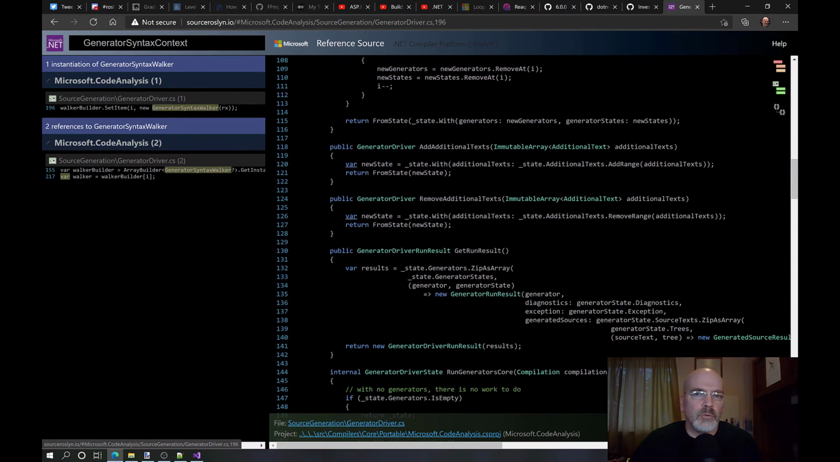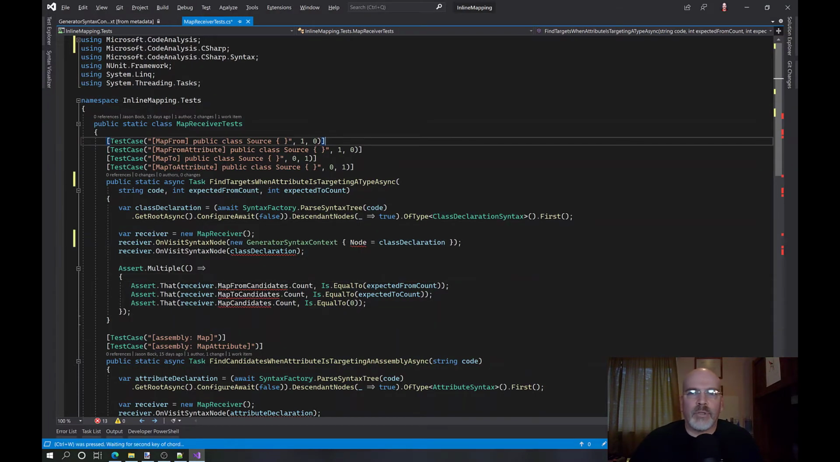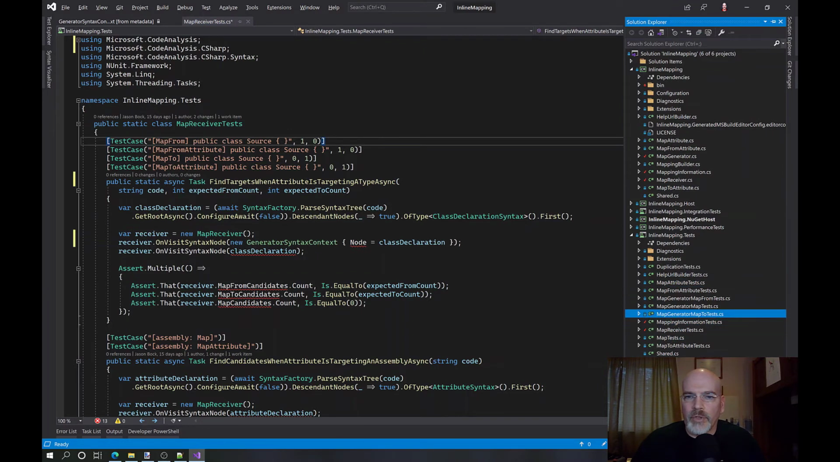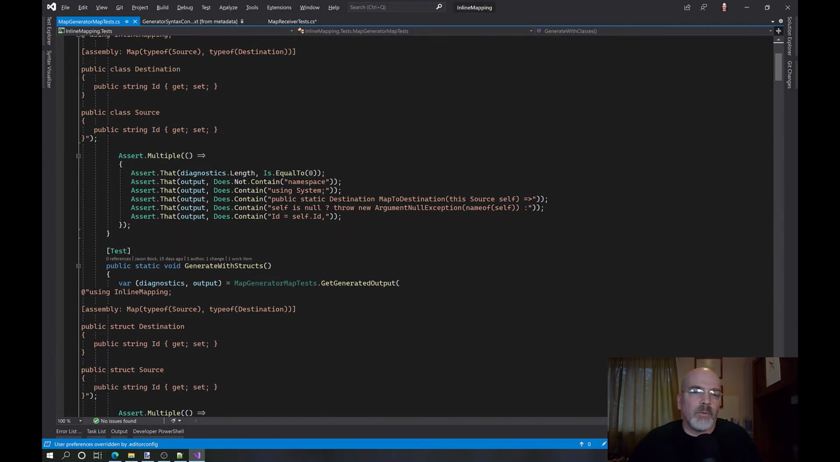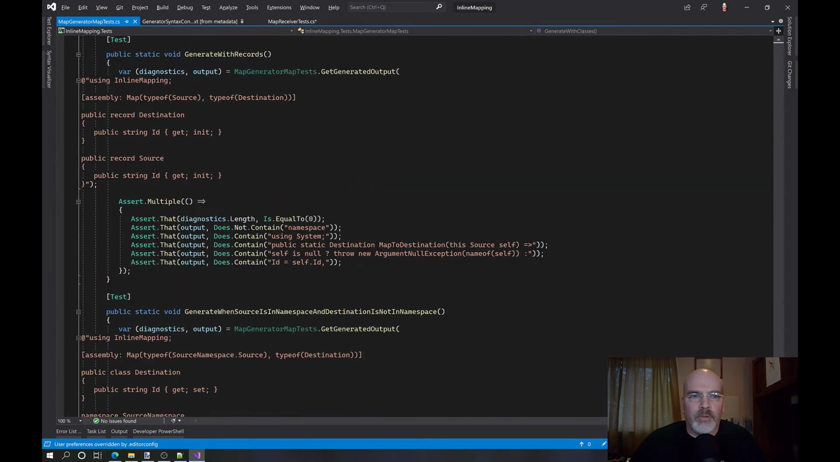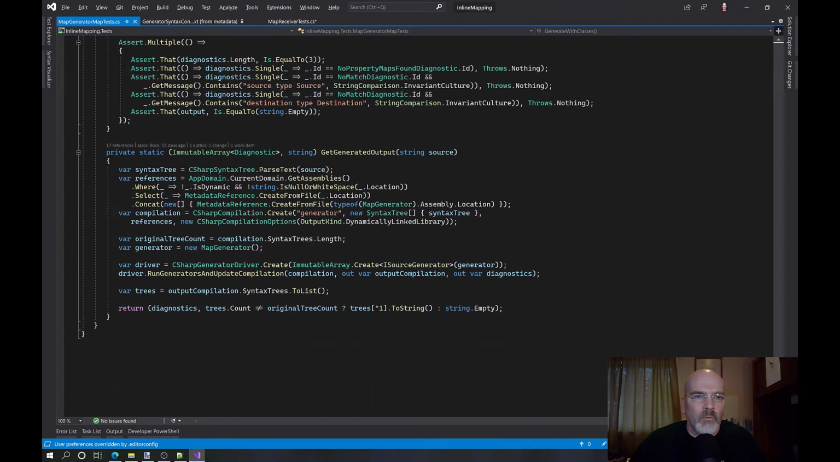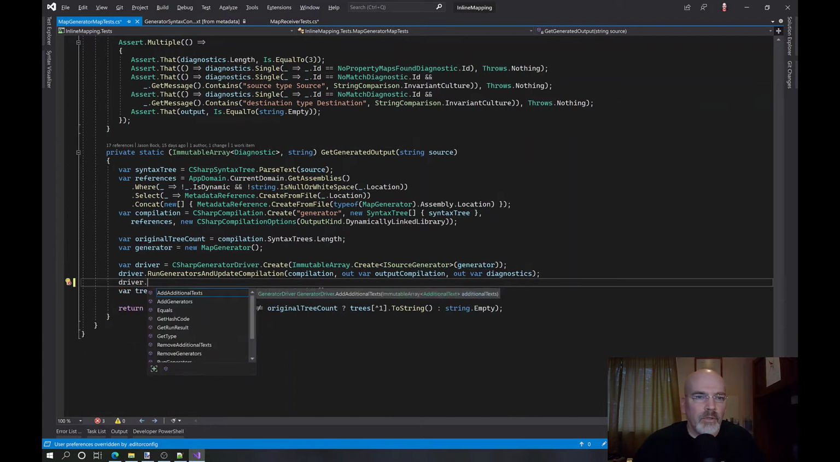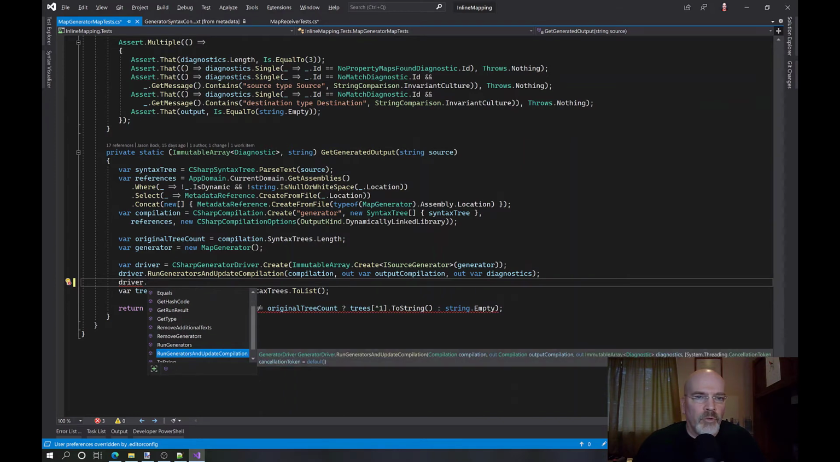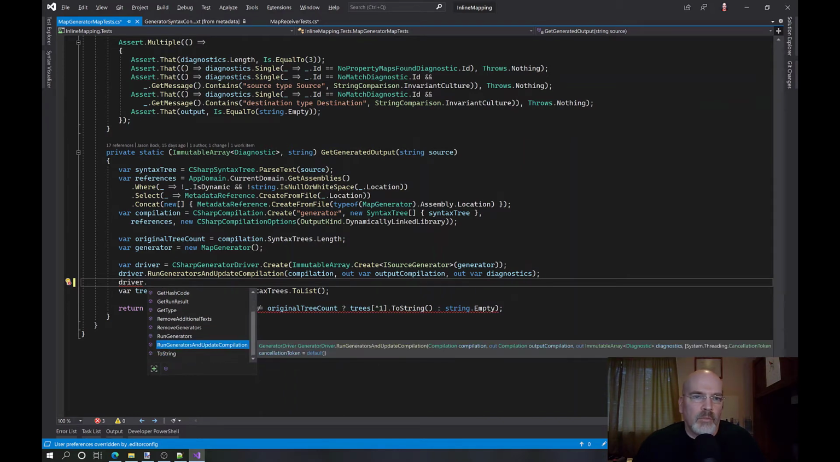Okay, but I know that. I mean, I get it. If I come into here and I go into my map generator, map to test, map for whatever, these are all going to go away because it's going to just be... well, it won't. These are going to stay here. But the point is, if I come down here, I bet there is a run generators and update compilation. Right. Okay. Here's your generator driver. So does driver in this case run generators and update compilation? Yeah.